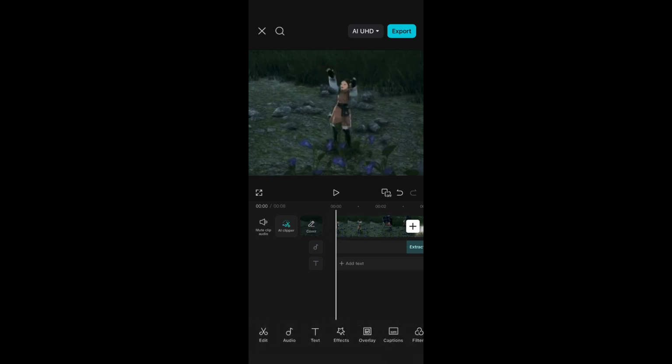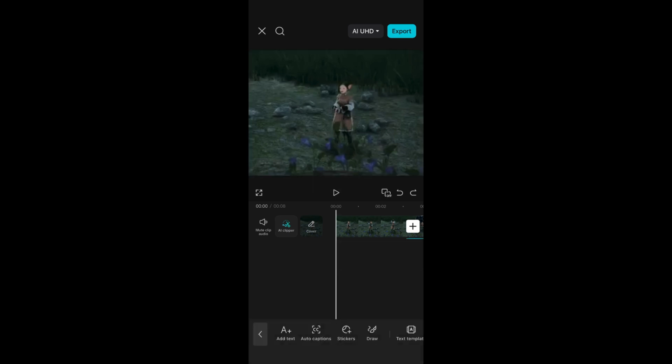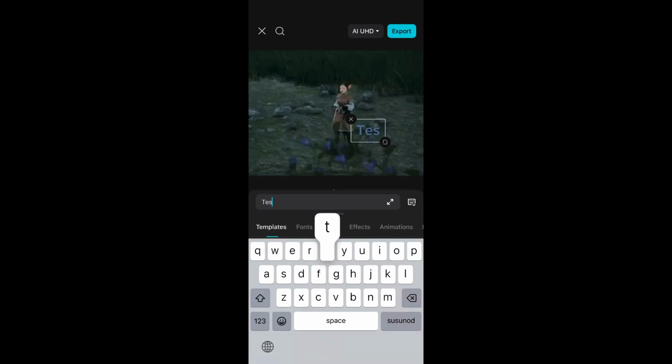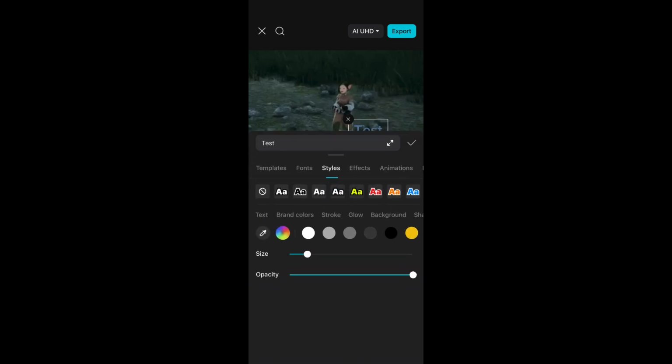If you want to add text, tap Text, then choose Add Text. Type your message, choose a font, change the color, and place it anywhere on the screen. You can also add auto captions if your video has speaking.